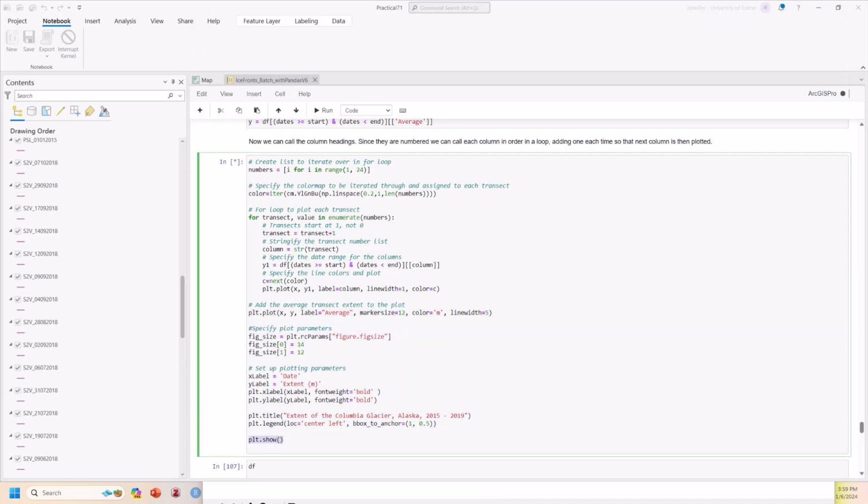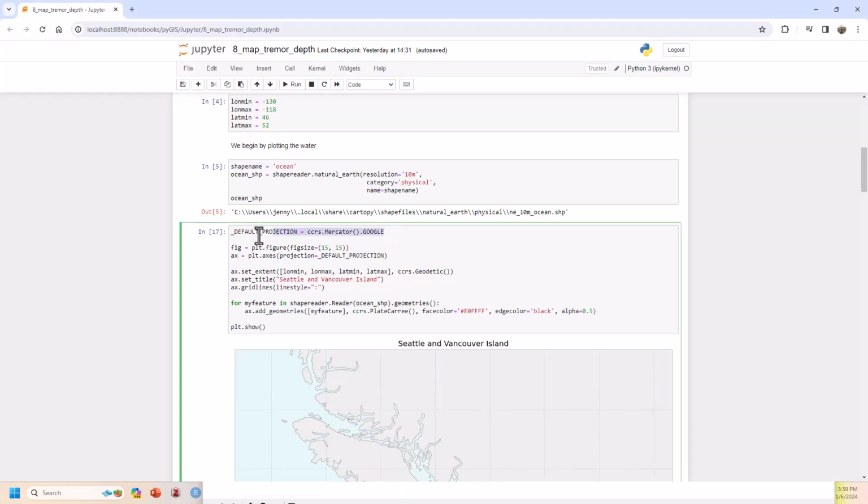In our second example, we are looking at a code block that plots an ocean shapefile in the Vancouver region. The first line sets the Mercator projection as default using the Cartopy package. The next line specifies the size of the figure, then that the axes should be plotted using the default Mercator projection. Next, we set plot parameters, such as the extent of the axes using predefined longitude and latitude values. We specify our coordinate system is geodetic. Line style specifies adding grid lines to the plot.